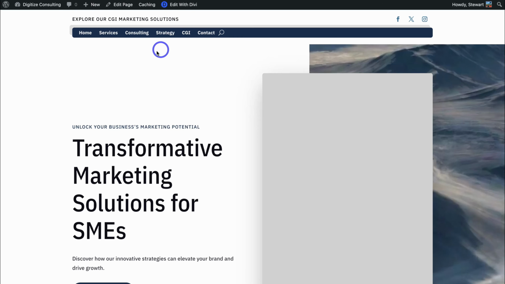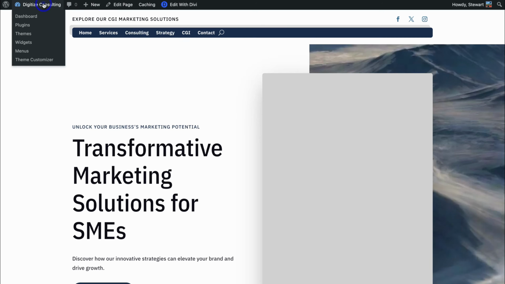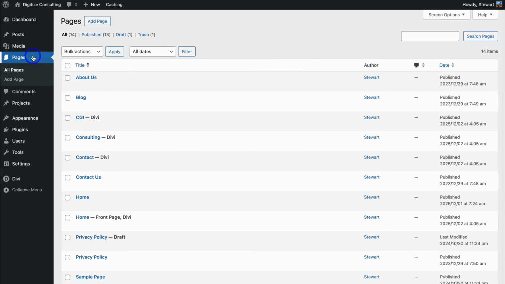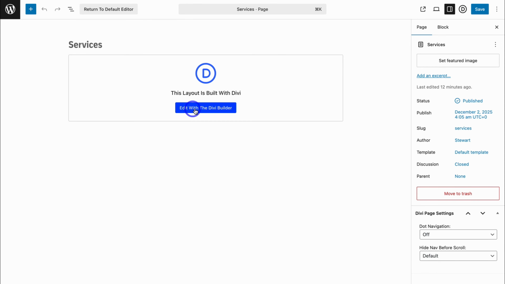To make changes to a specific page, simply navigate up to Edit with Divi, and that's going to enable the visual page builder. Now to arrive here on each of your website pages, you can also exit out of this, navigate back over to your WordPress dashboard, locate pages, then find the page that you want to edit. Here we have services, and we can simply edit with Divi, and that's going to take us back to the visual page builder for that specific page. We can also click on the page and then simply click edit with the Divi builder.